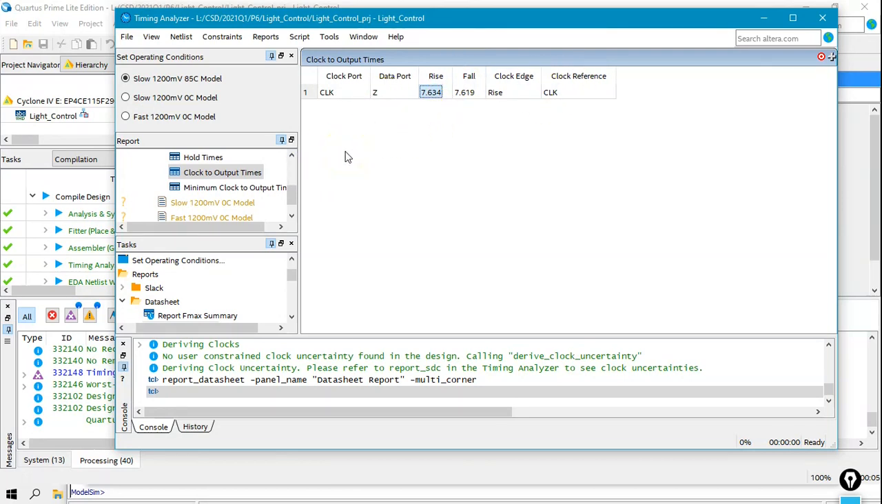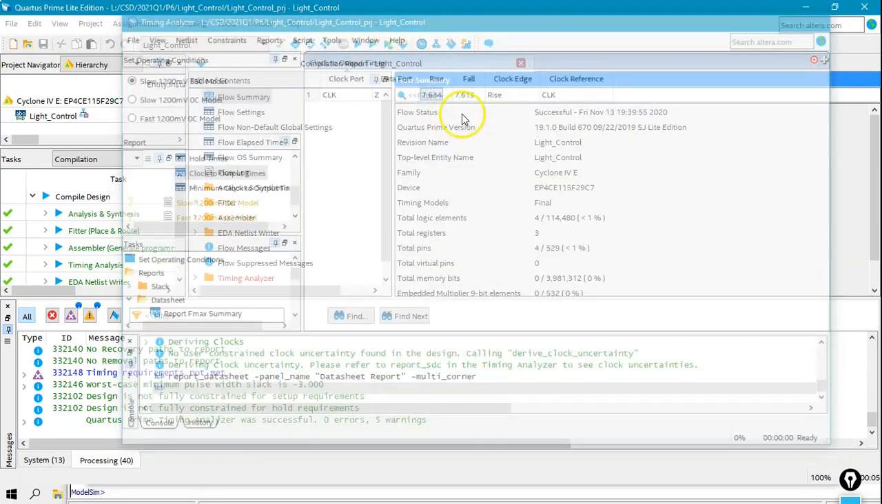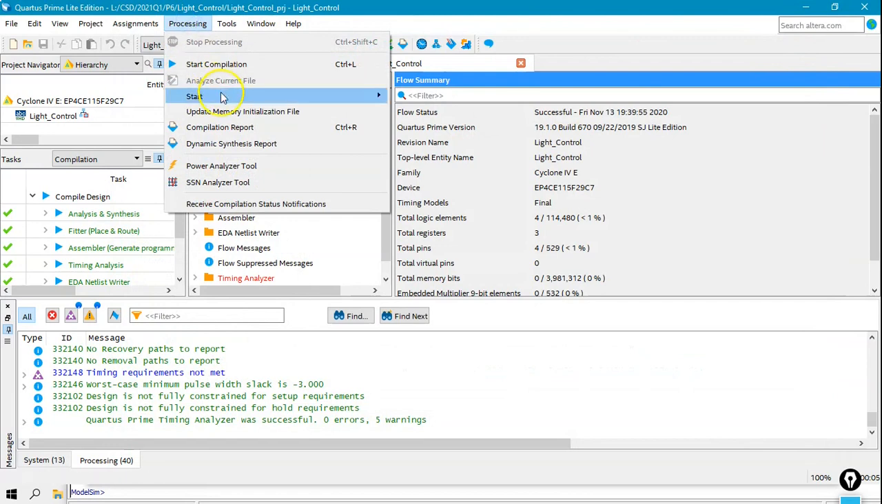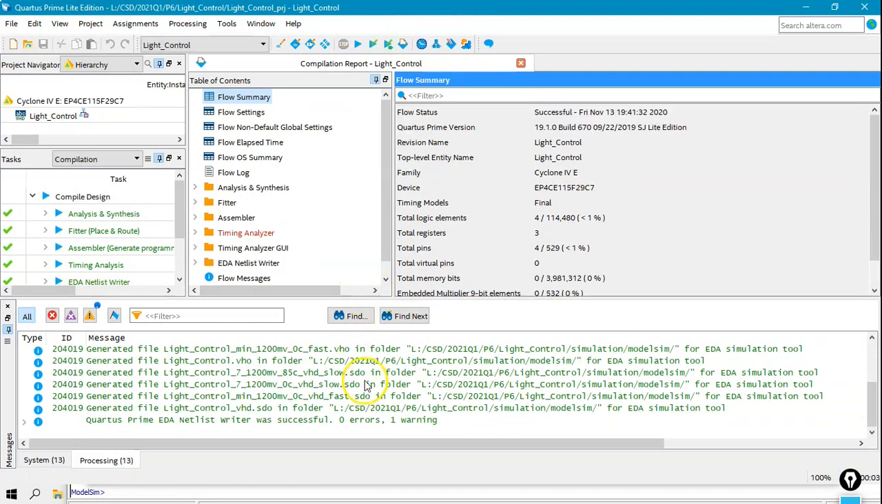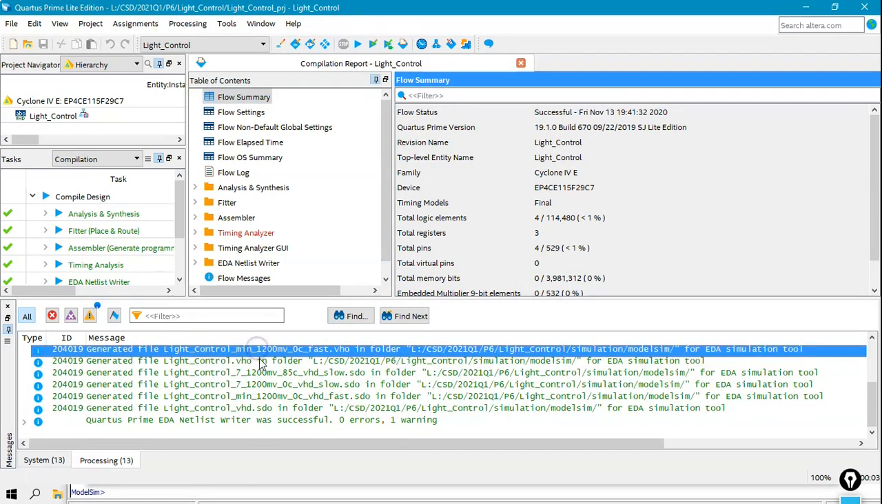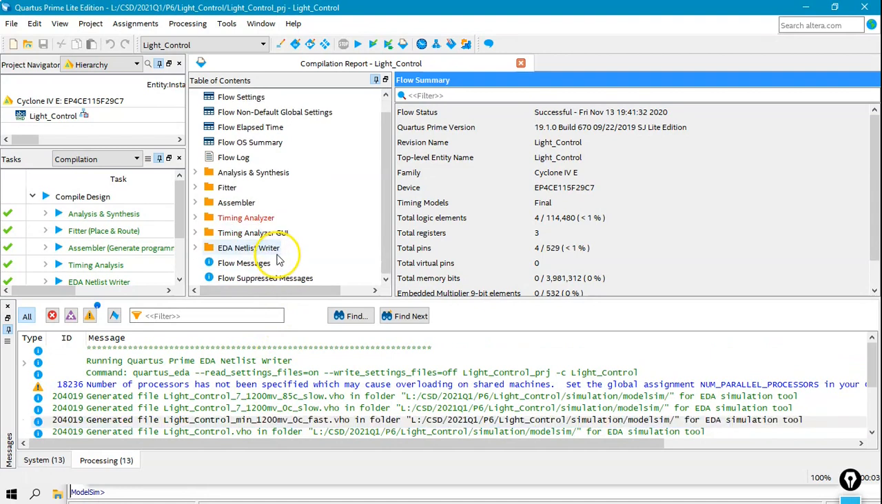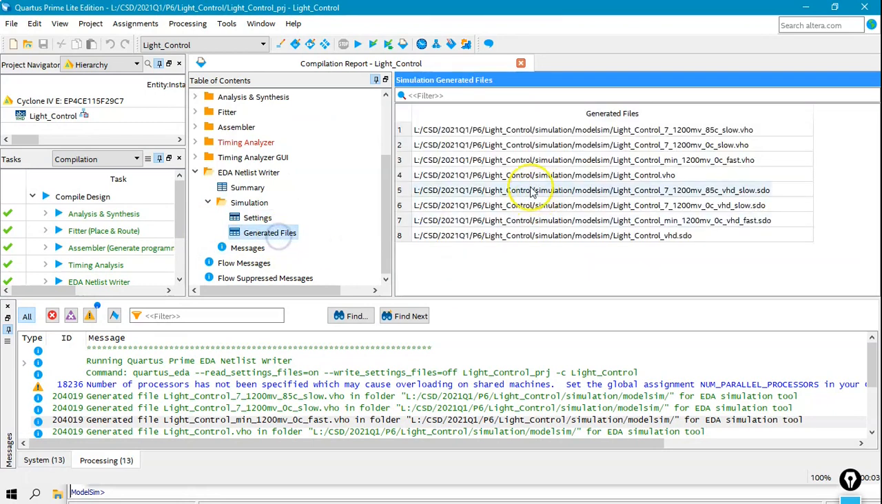About 120 or 130 megahertz, the maximum frequency. You see, you go from the clock to the Z in 7.6 nanoseconds. So that is the way to fix the maximum speed. So let's switch that on, and now let's go to processing, start EDA netlist writer. Let's see what happens now. You see now, yes, it appears in green, the many files in which you have interest for simulating purposes. So you go to the EDA netlist writer, and in simulation you see generated files, and now, yes, you have many of them and several models.